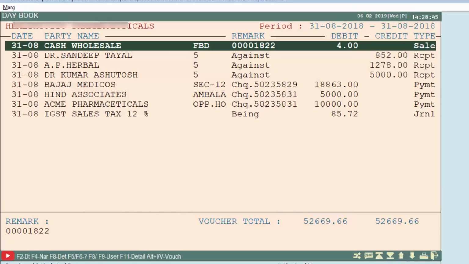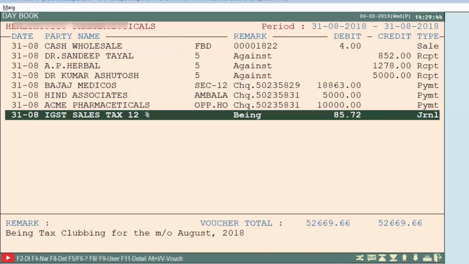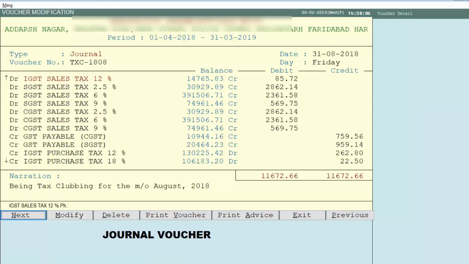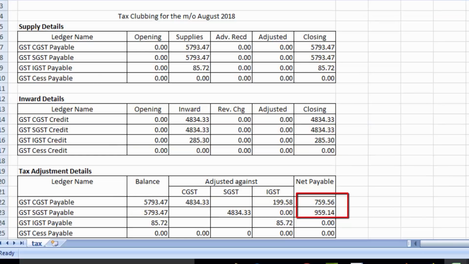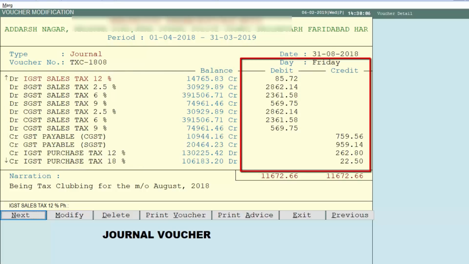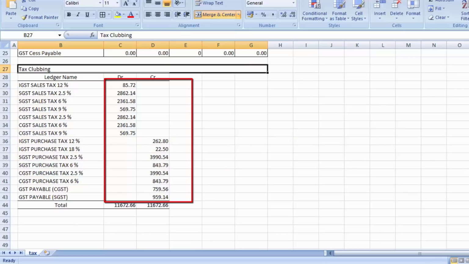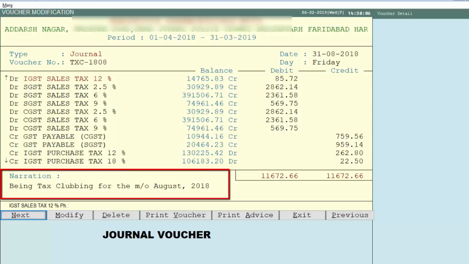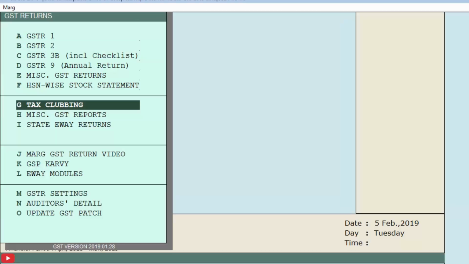So you will see in the daybook window this is the journal entry. Press enter on it. Now you can see this kind of entry will be posted in your daybook. And here you can see the net payable, the same amount shown as in the Excel sheet. And you can see tax slabs and the debit amount of sale and purchase, and credit amount as well, same as the Excel sheet. Here in narration you can see a remark is mentioned by default that it is tax clubbing for the month of August 2018. So friends, by following these simple steps you can do the tax clubbing easily and quickly without manual work.